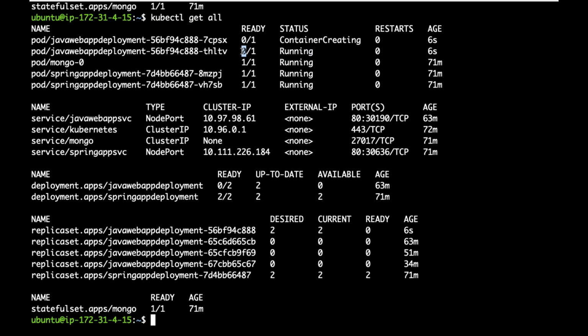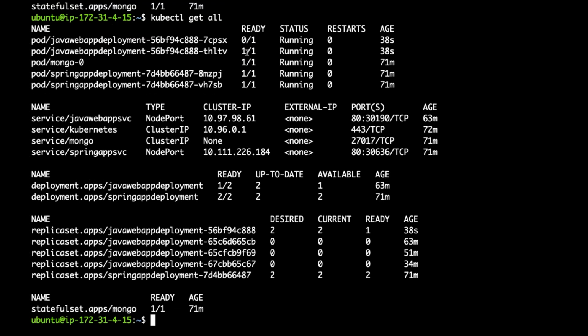Unless your readiness probe is successful, will it be shown as ready and will it reflect in the service? No. Unless the readiness probe is successful, it will not show.